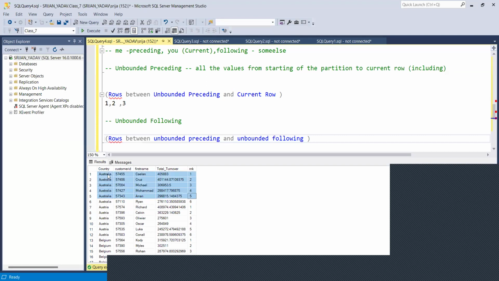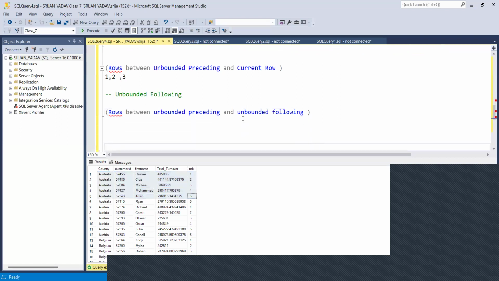So it's the same as partition by. I just want to explain to you what unbounded following is. Unbounded following basically means it includes all the rows from your current row till the last of the partition, to the end of the partition. Is this thing clear?